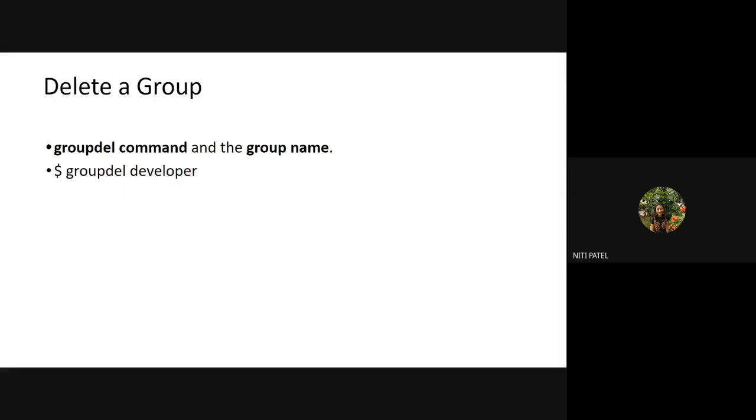Then if I want to delete a group, I have added a group. I have added users to the group. I have also seen how to change the name of a group. Now, if I want to delete a particular group, how do I delete that? By using a command called groupdel. Okay, so when I use the groupdel command, I delete a particular group. Followed by that, what I have to write is a group name. So when I give this command and write a group name, that particular group will be deleted.